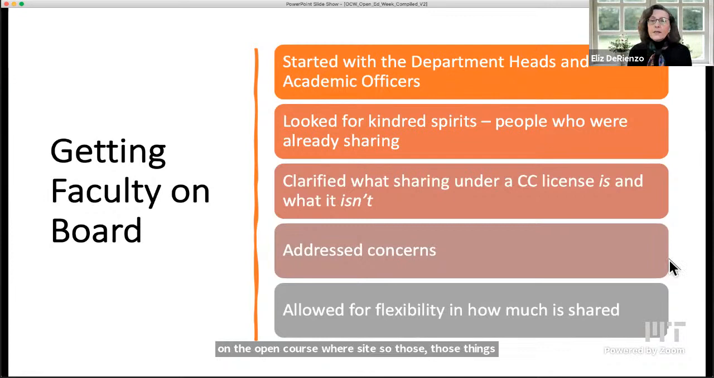What was kind of a challenge was to clarify what sharing under our Creative Commons license was and what it wasn't. There was a lot of fear that if you shared your material under this license, you were giving up your rights under copyright. And you'll hear more about that later.